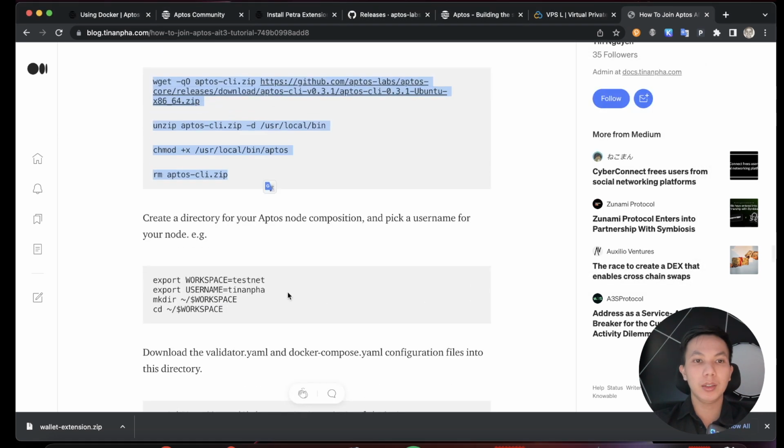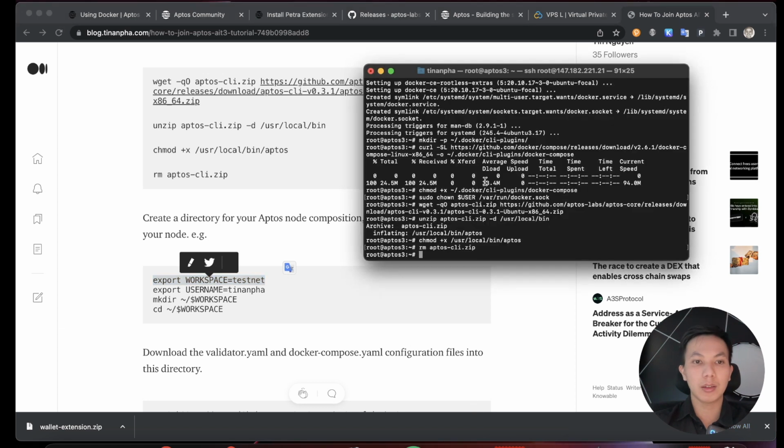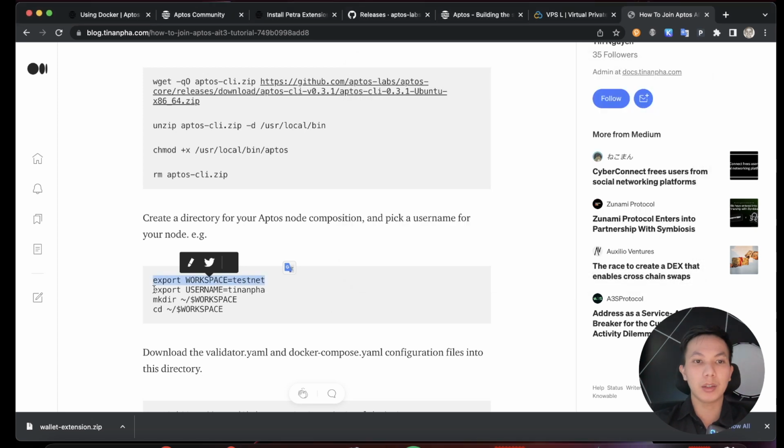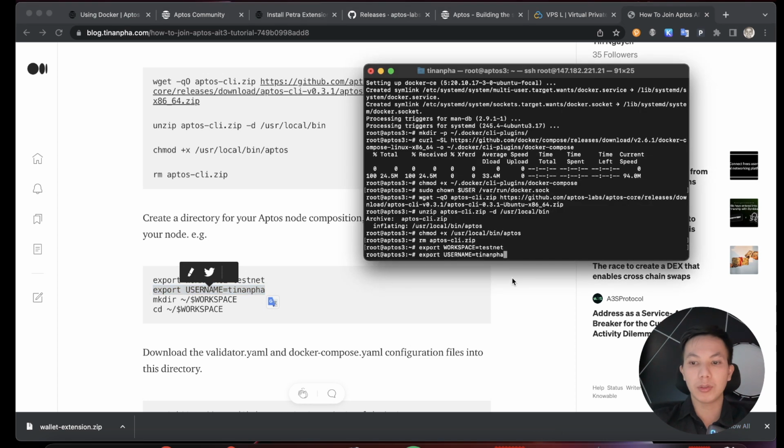And next, we create a directory for Aptos node composition and pick your username. First, we have to set this export workspace to testnet. Now we export your username. You will have to replace it with another username, and this is my username. So you try another name.